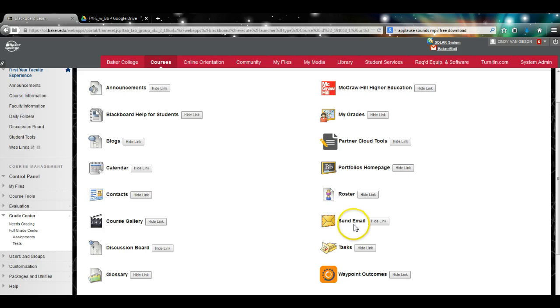The other tool is Send Email. Here you can send either a mass email to the whole class or specific small groups or individual students. So this makes communicating very easy.